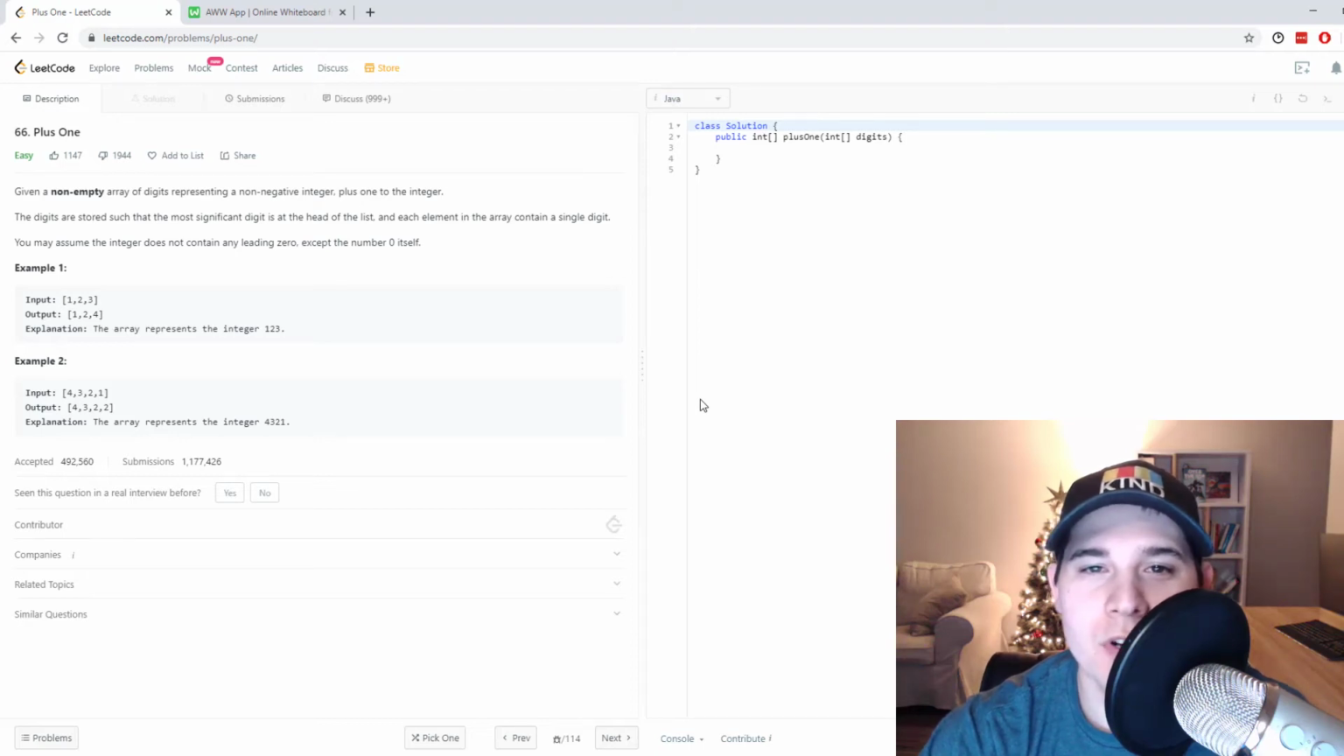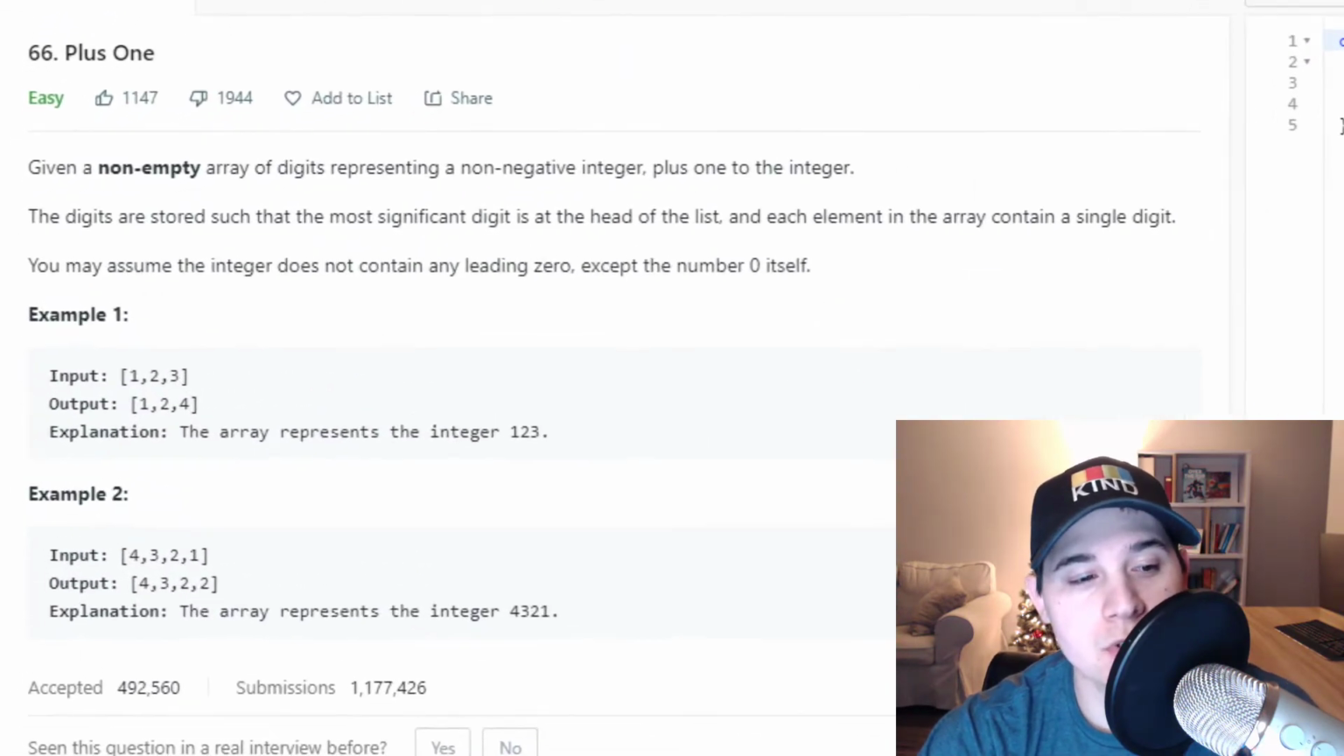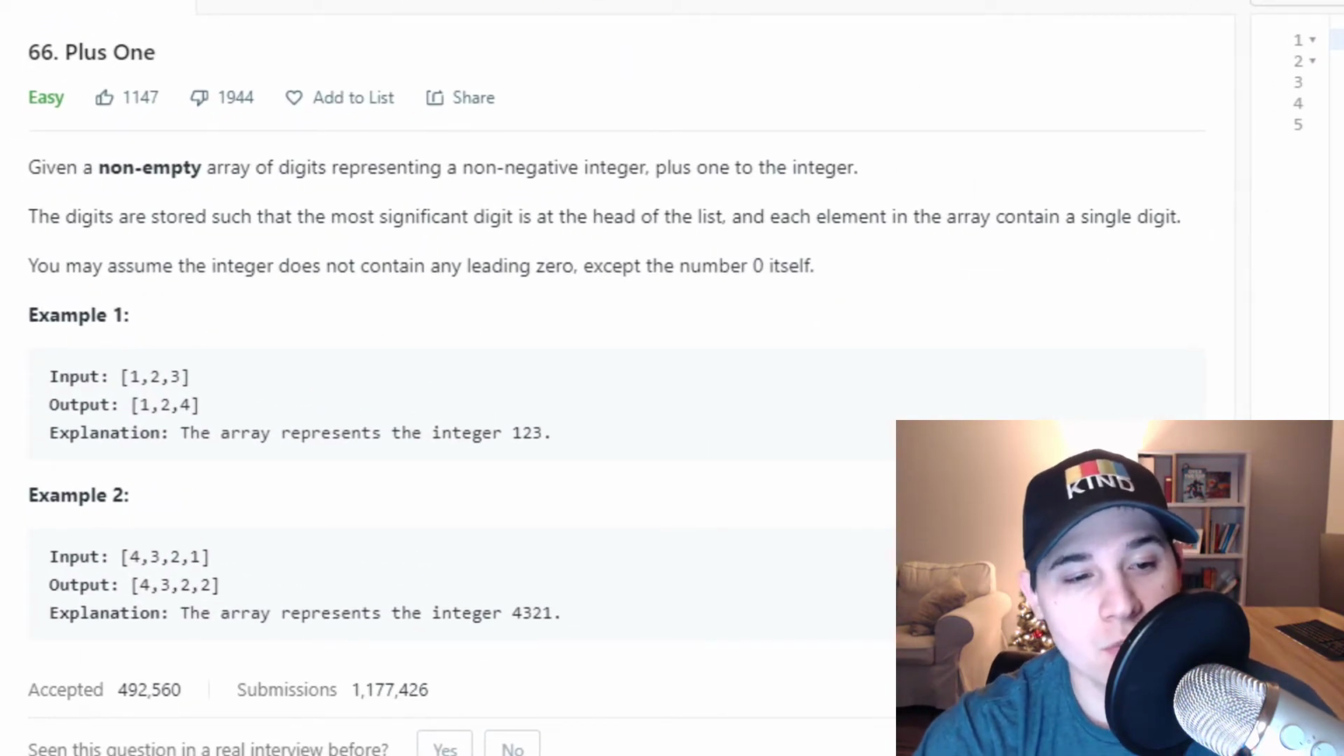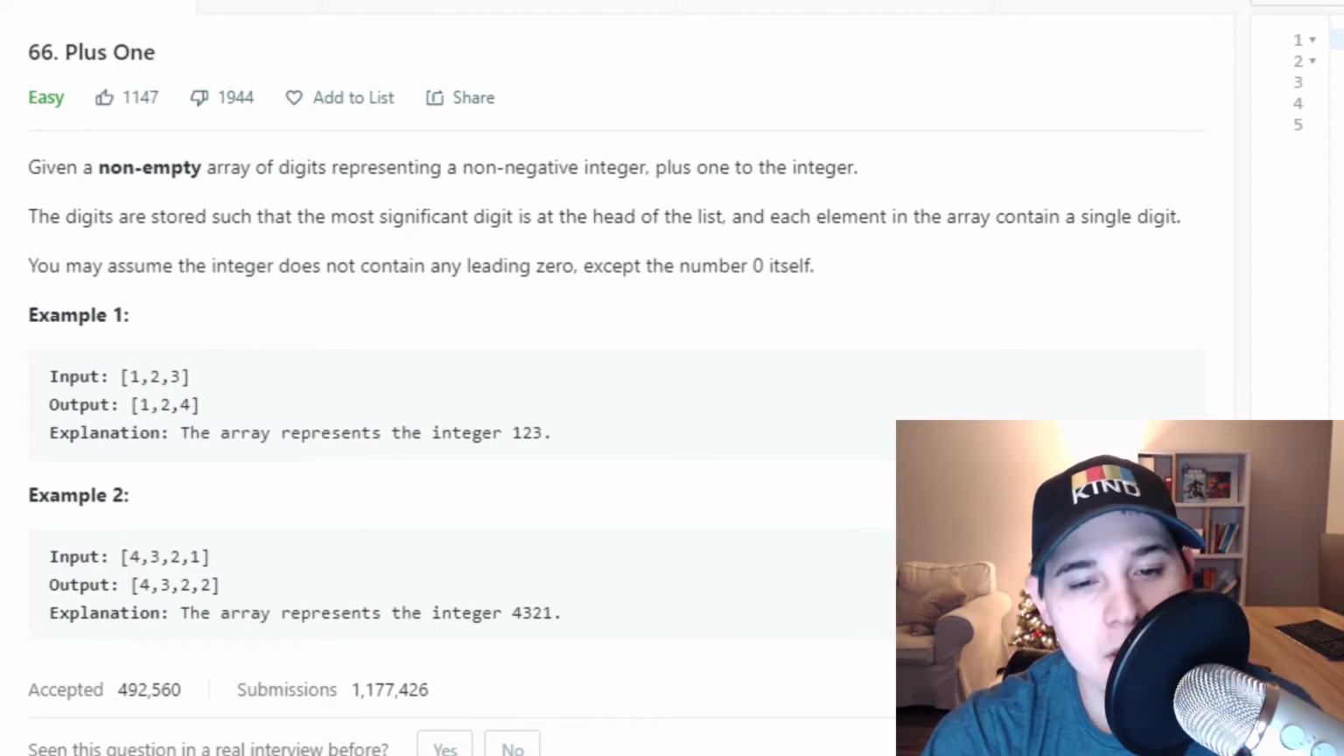For this video, we're going to go over the problem Plus One. This is an array problem that's asked at Google. The description says, given a non-empty array of digits representing a non-negative integer, add 1 to the integer. The digits are stored such that the most significant digit is at the head of the list, and each element in the array contains a single digit. You may assume the integer does not contain any leading 0 except the number 0 itself.